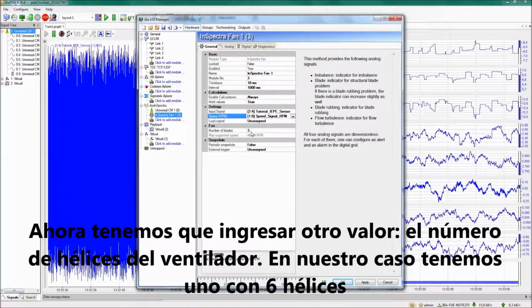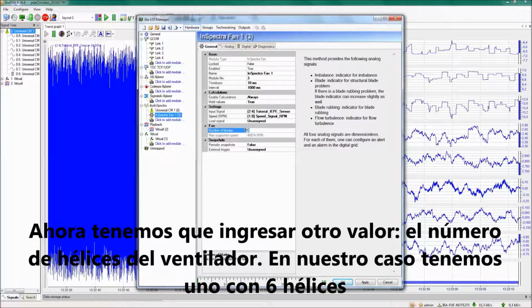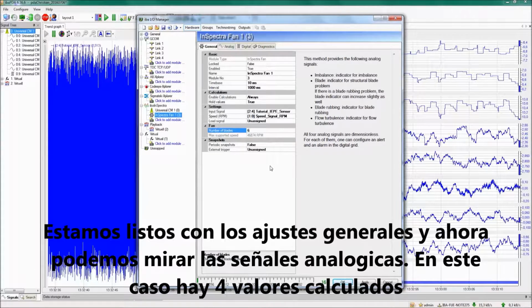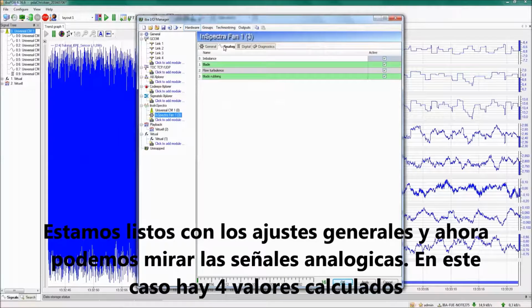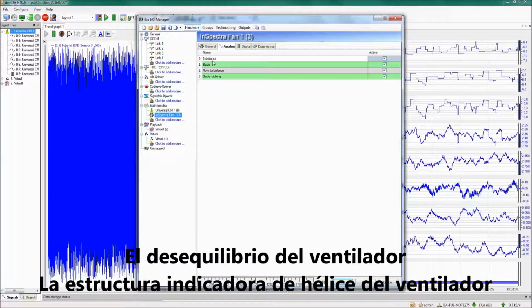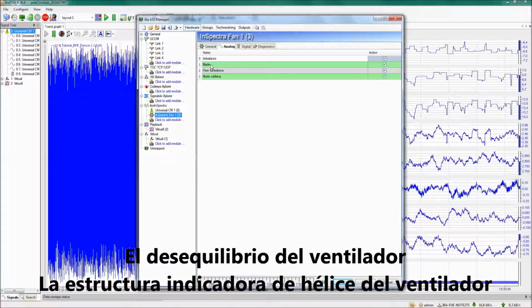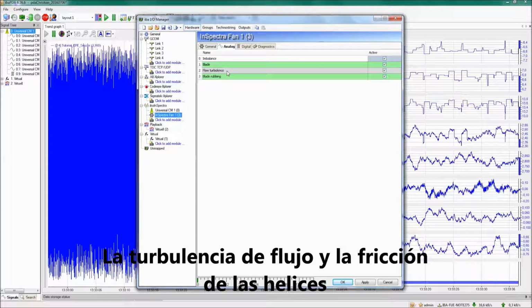Now we have to enter another value, the number of blades of the fan. In our case, we have a fan with 6 blades. We're done with the general settings, and now we can have a look at the analog signals. In this case, there are 4 calculated values: the imbalance of the fan, the structural blade indicator for the fan, the flow turbulence, and the blade rubbing.